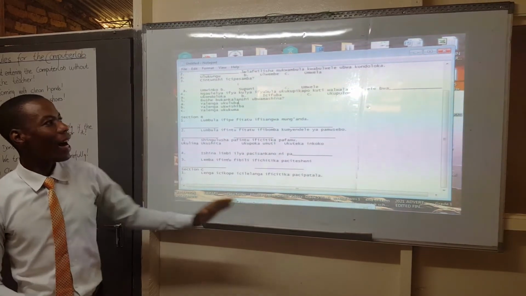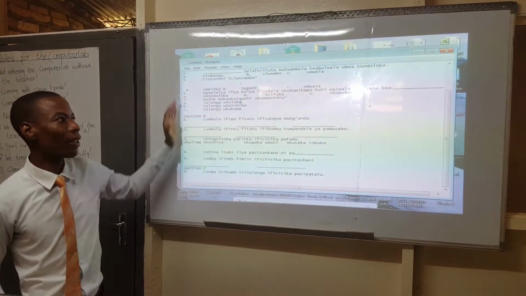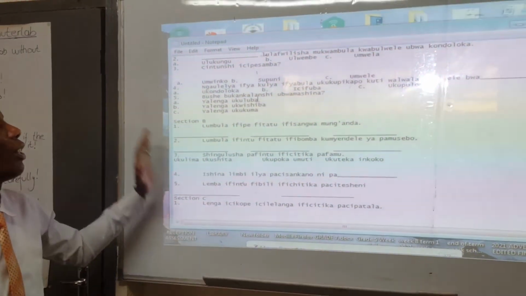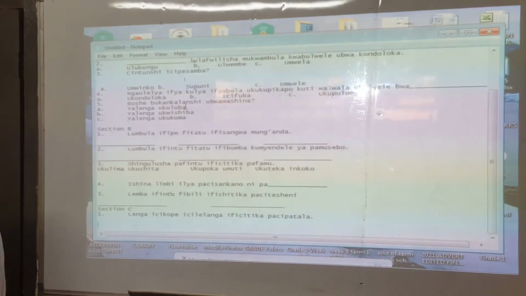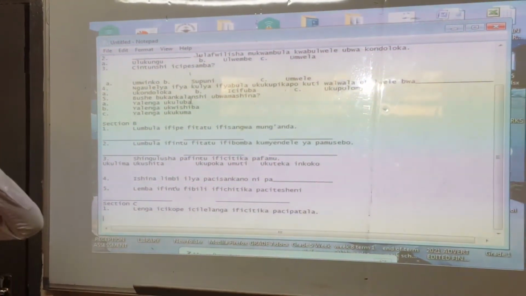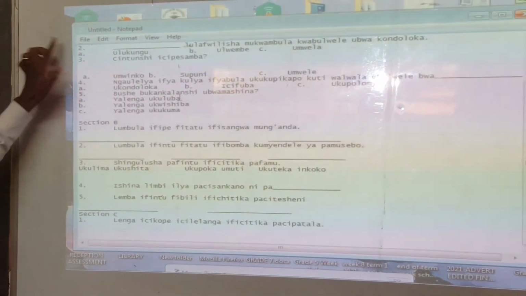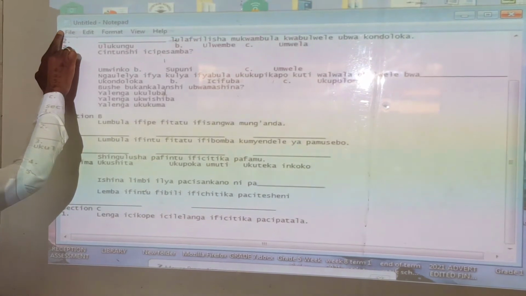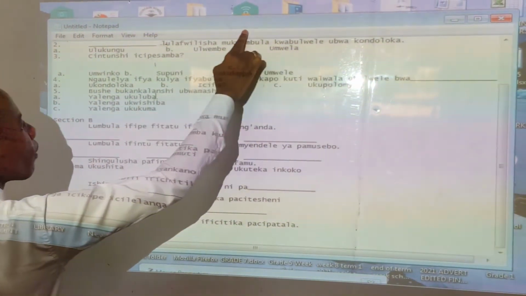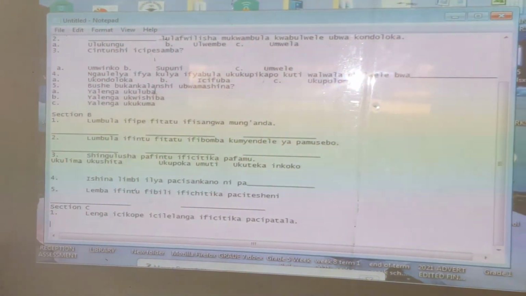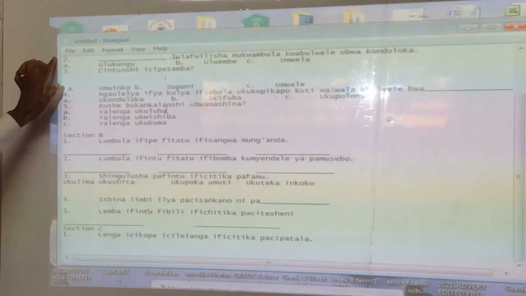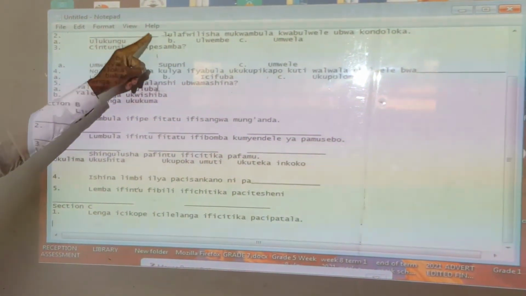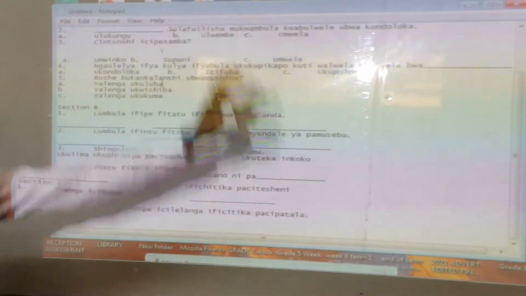This window has parts. I'm sure you can remember some of the parts that we discussed together. The first part that we looked at was the menu bar. The whole of this part is known as the menu bar. Under the menu bar, you will find things like File, Edit, Format, View, Help.